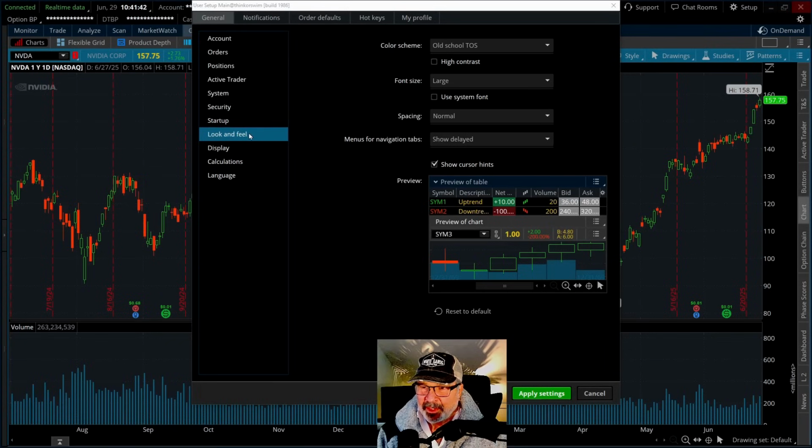And then down here under look and feel, as you can see, I have mine on old school TOS instead of light. Yours is probably light if you're not used to a dark screen. And just go in there if you're interested in doing this and change it. The reason I do that specifically is because Level 2 is way more readable. That's the whole reason I do it. But I really like a dark setup anyway.